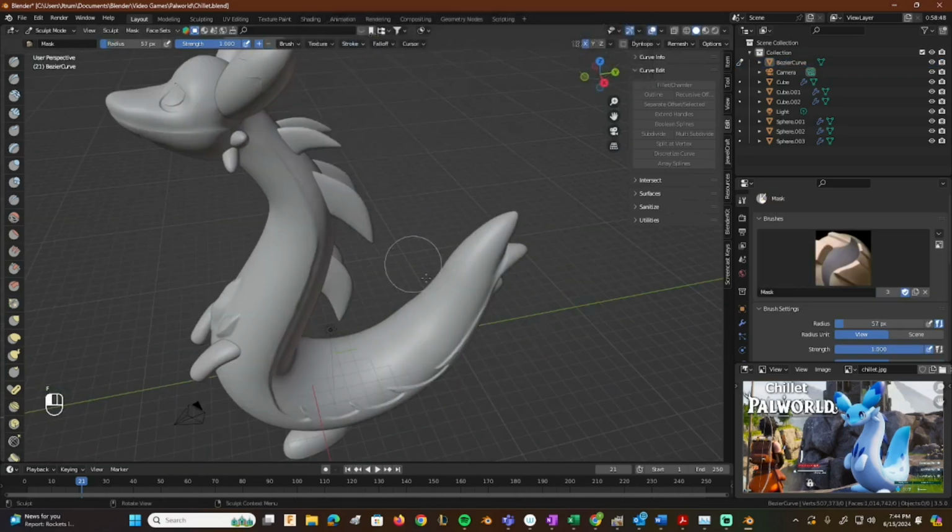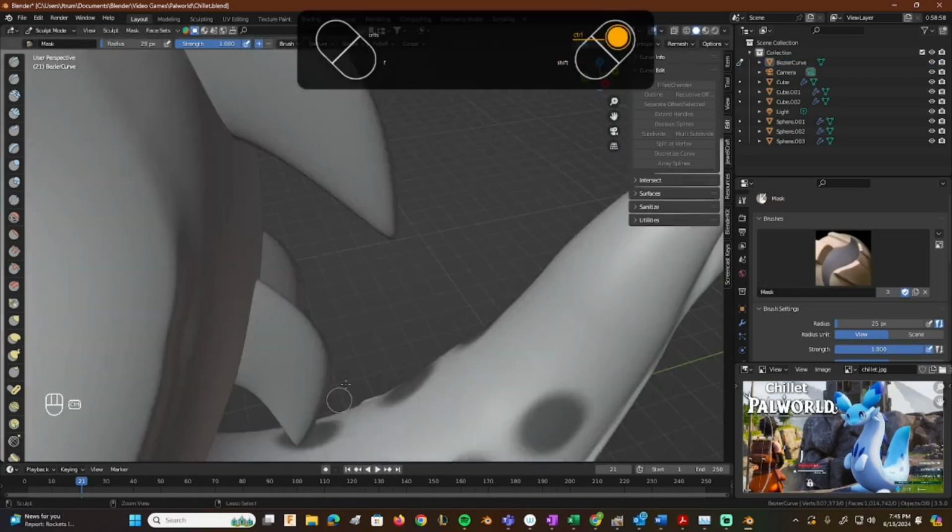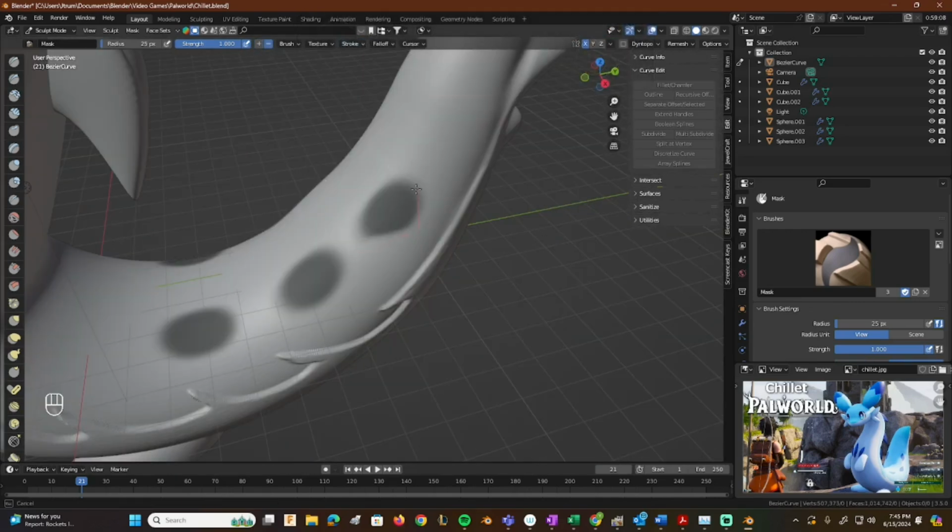We can continue with the scales in the back, which are done by using the mask tool to make them look like diamonds. Then we can invert the mask and use the inflate mesh filter tool to push them out of the body.